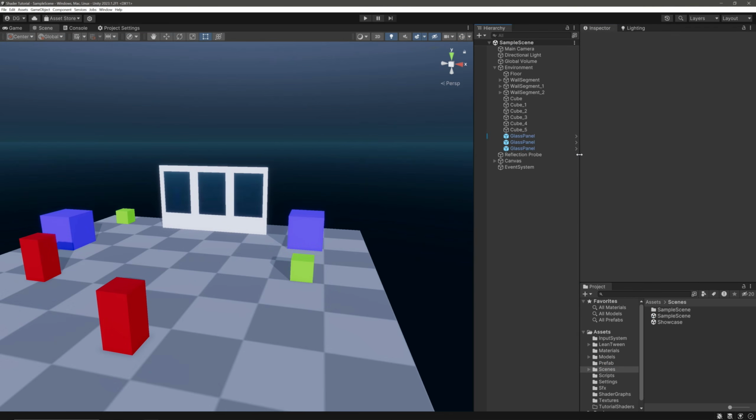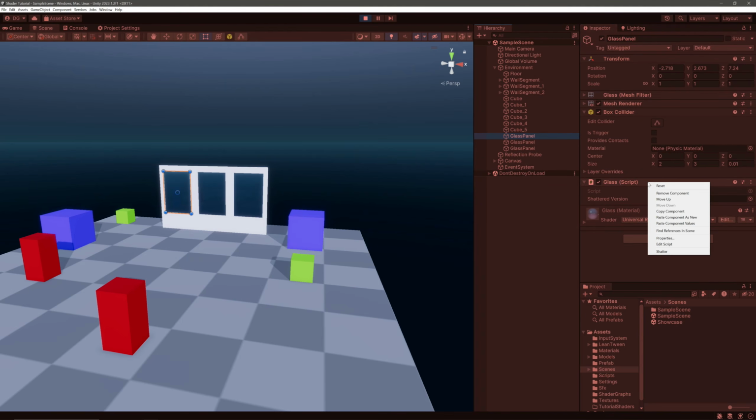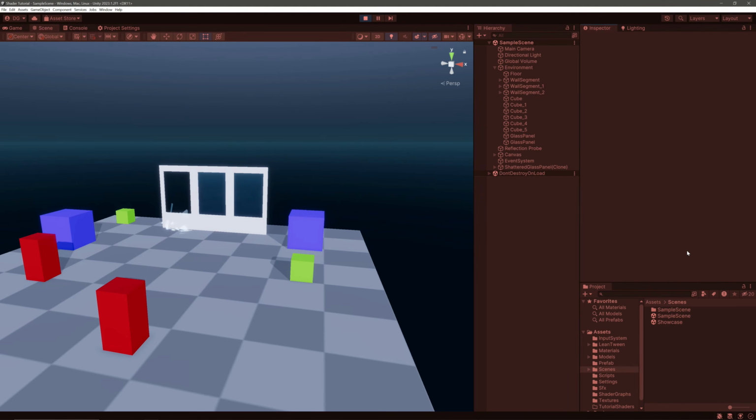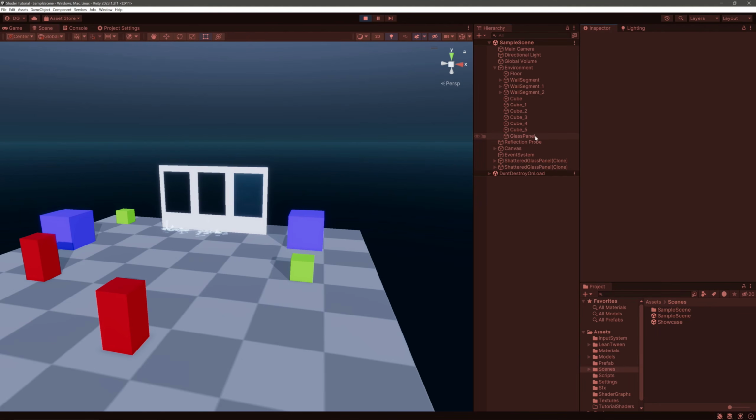Now I have already gone ahead and set up a little scene. Let's hit play. Let's try to shatter the glass. And yep. But it looks like something is still missing, so let's add a sound effect.